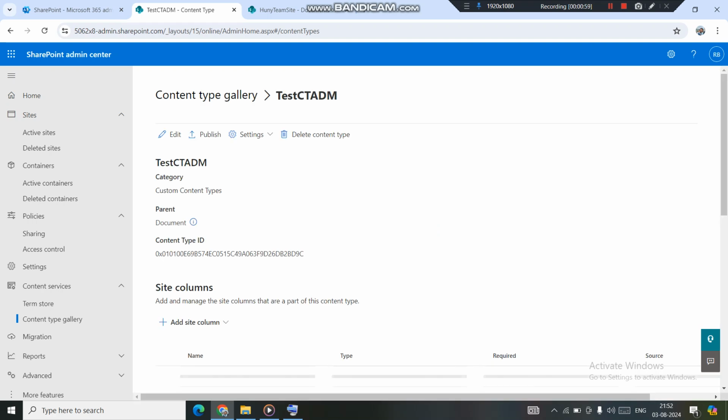So the moment I created, you can see that there is one option showing up here which says publish. So the moment you publish it, this content type should start propagating across the tenant. I mean, start reflecting across all the site collections. But this depends upon the number of site collections you have. If you have a large environment, it will take some time. The maximum time it can take is 24 hours or more than that. And if you have a small environment and small number of site collections, then it will take less time.